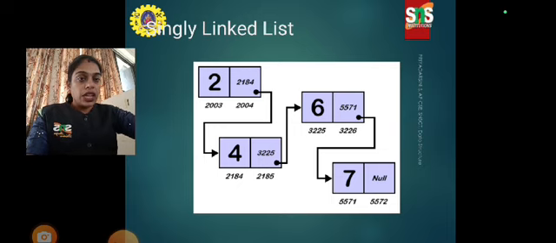Similarly, we can see that the address of 6, which is 3225, is given in 2185, and the address of 7, 5571, is given in the address part of 6, which is 3226. This is the simple example of a singly linked list.